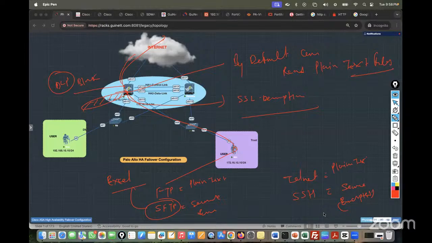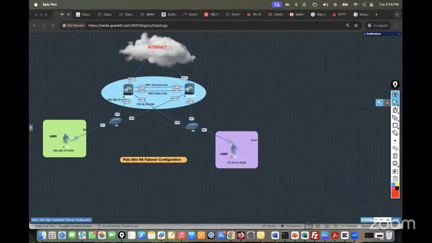Clear. Very nice. Chalo. So let me move to the next sections.